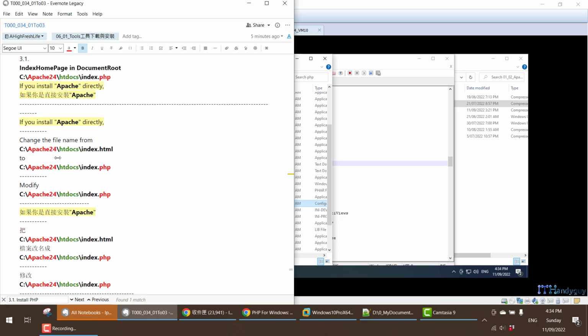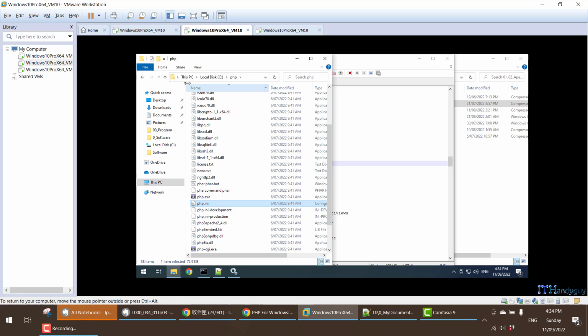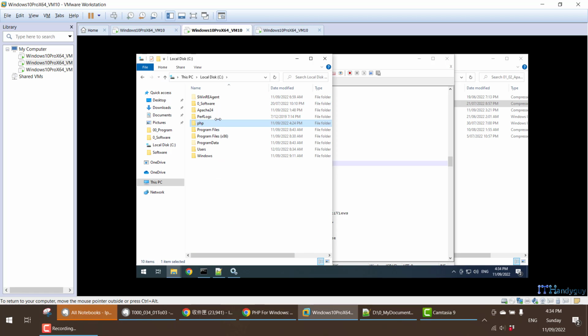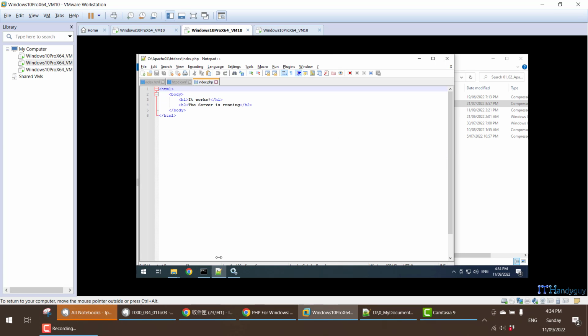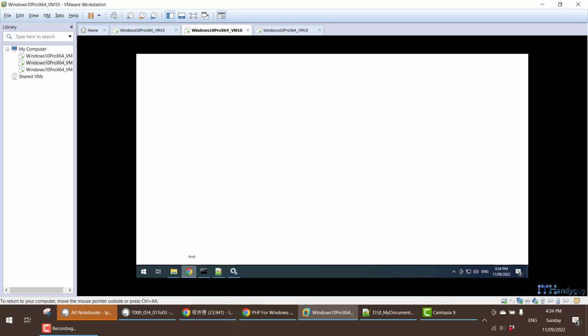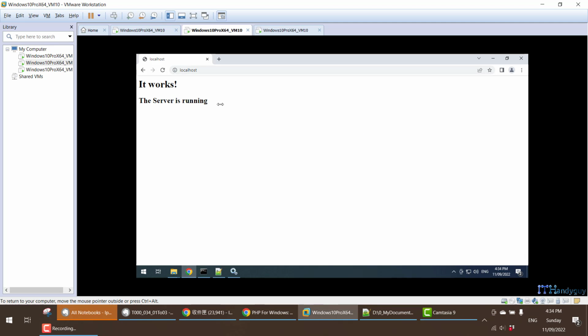3.1. Oh, okay. So I'm going to the document root. This is my document root. I have an index.html. So I'm going to change the file name to PHP, and I'm going to edit this file. At the moment, if you go to localhost, it will show it works and the server is running.